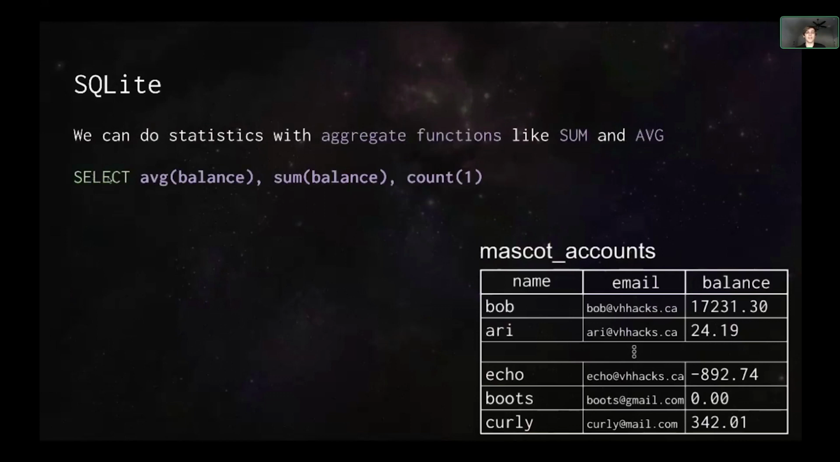So just like normal, we have select. This time, instead of columns, though, we'll say average balance, sum balance, and then count 1. You could put balance in here, but it's going to be the same if you put balance or email or name. The count's always going to be the same. So usually we just put 1.